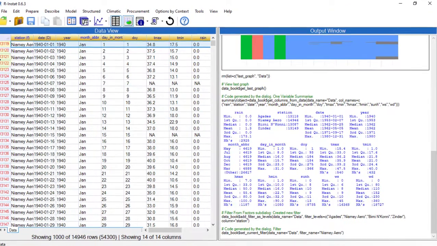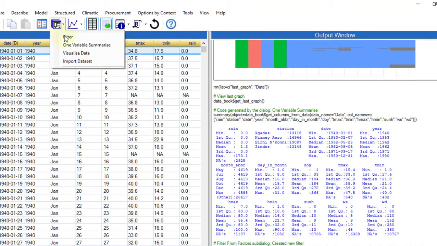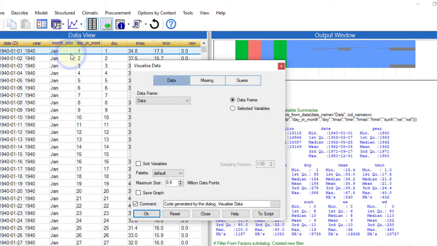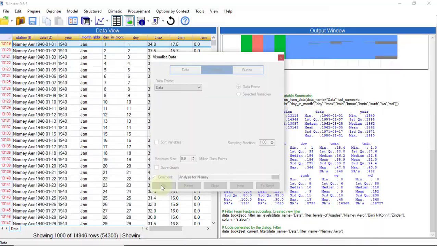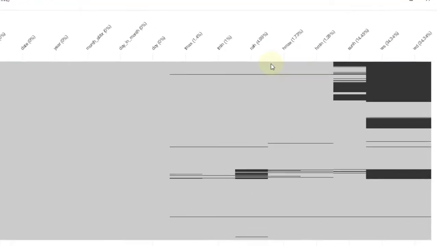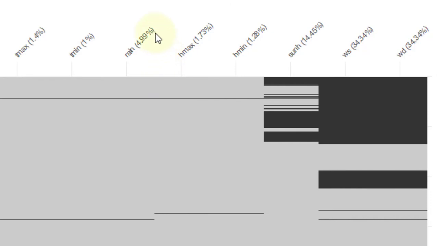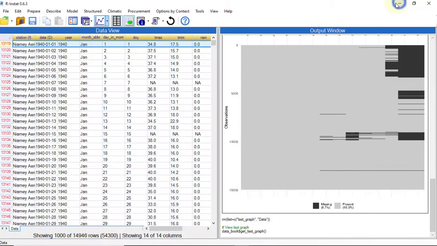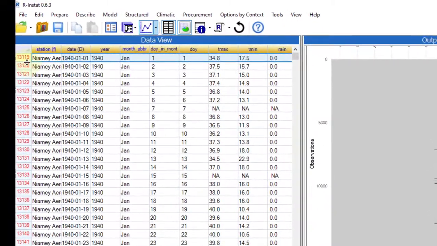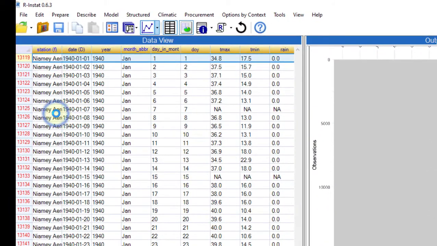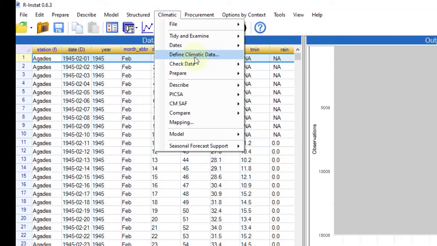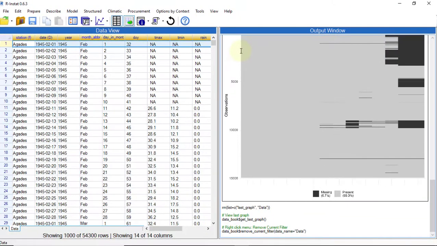Return to the Visualize Data dialog. This time for a change, choose the missing button, change the comment to Analysis for Niamey, and press OK. The results now include the percent missing. For example, it is 5% for the rainfall. Right-click and remove Current Filter. These data are already defined as climatic. We confirm through the column metadata.